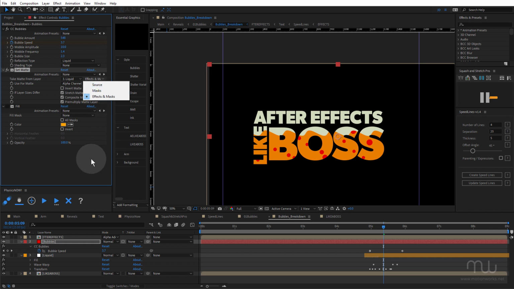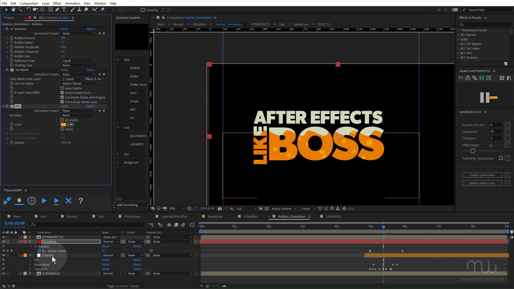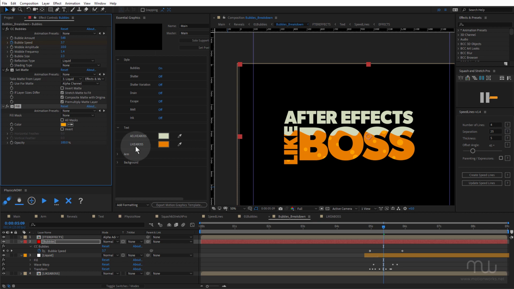Before input layer options were available in After Effects, I would have had to pre-compose this liquid layer in order to bake the masking and the effects into the layer itself. But with input layer options, I don't have to do that. And also I've filled that with an orange, slightly lighter orange than the liquid orange. Remember, I linked Like a Boss orange in the Essential Graphics panel.